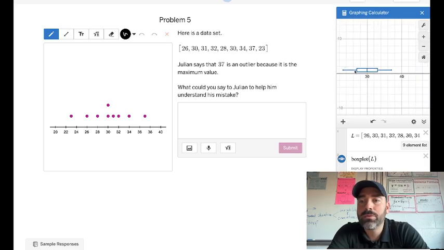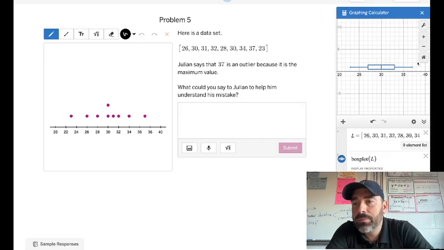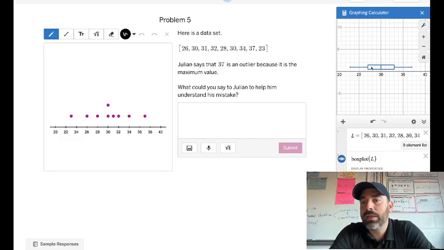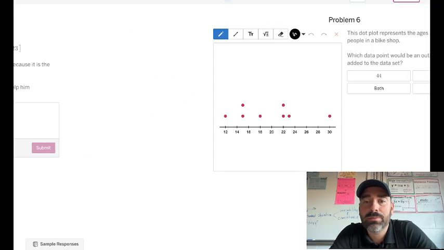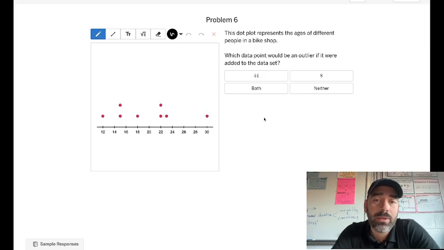The box plot's over here, and as I zoom out, 37 is right here at the end. And look at that box. If we took that box, took that distance, and stretched it out here, that end is within one use of that box. Never mind the 1.5 threshold we saw in class that determines whether something's an outlier. What would you say to help him understand his mistake? I would explain the whole IQR thing.